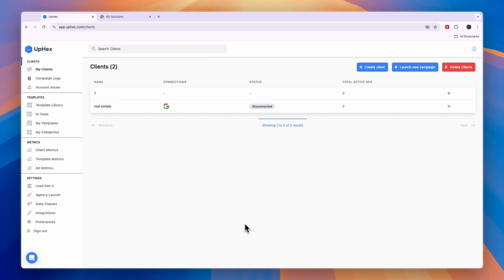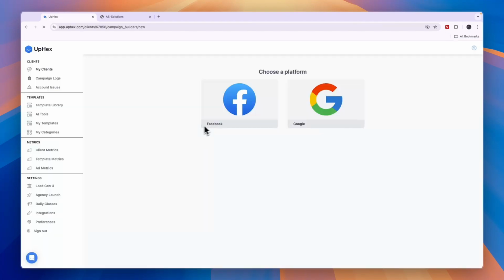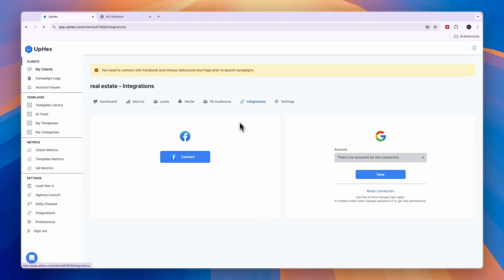So after doing that, from here in the My Clients section, you can first add your client if you haven't done so yet. Then here click on Launch New Campaign, then choose which client you are launching it for. For example, take this one, then here select Facebook, and then here you can connect your Facebook account.